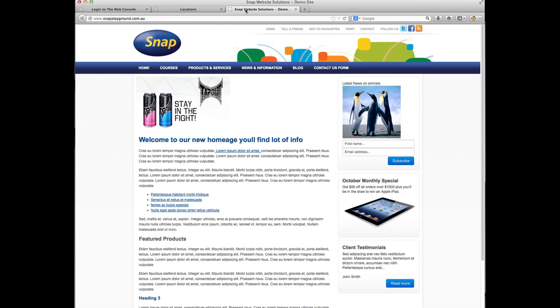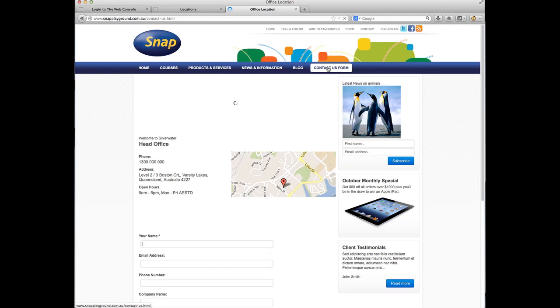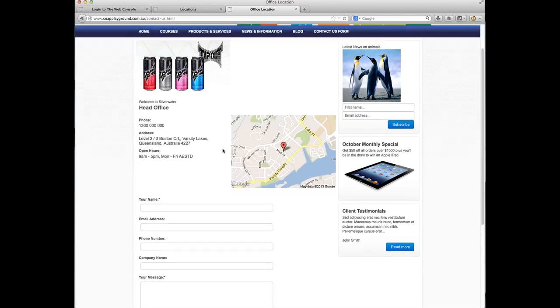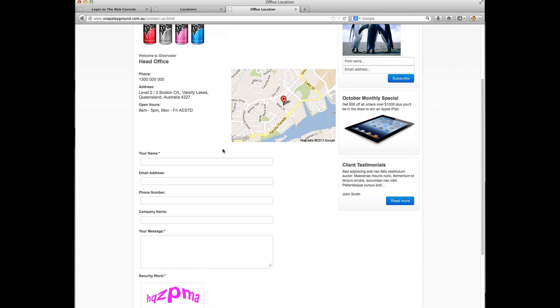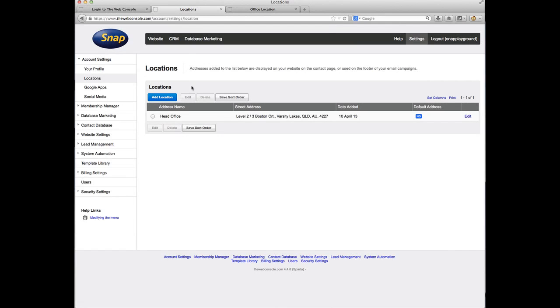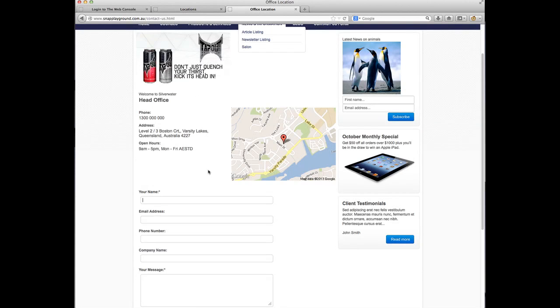So I'll go back into our playground site here and just go onto the contact page. You can see that associated with each location is a Google map and this overview here. So each of the settings that we add into this location setting here will have its own contact form, Google map and information settings associated with it.